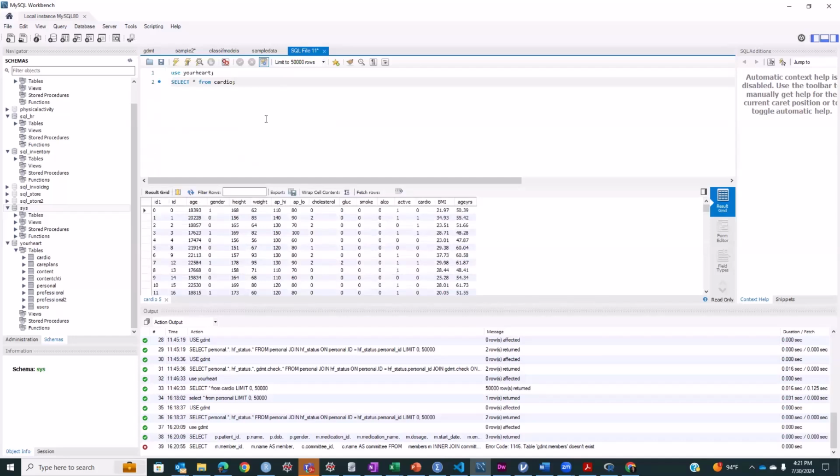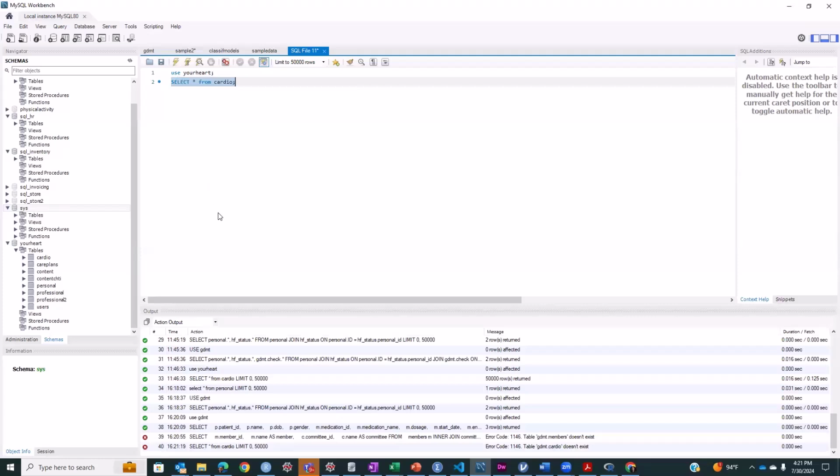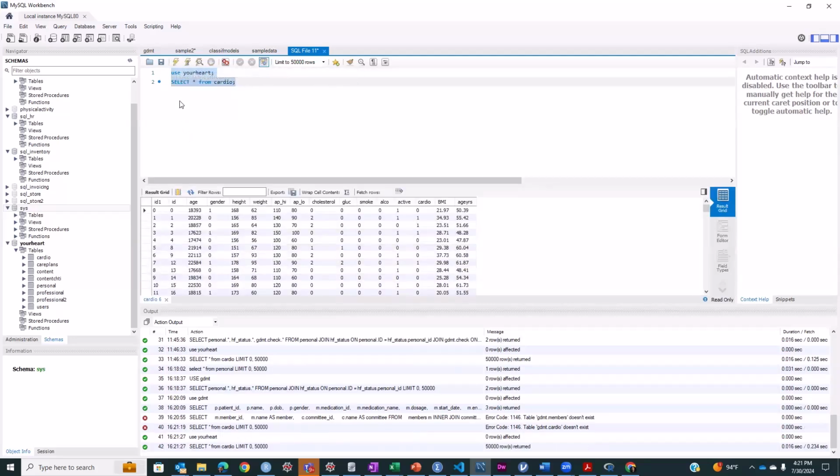And then finally, we're back to our cardio data set. So you recognize this from the Excel table. Again, you can do select all from cardio. I had to tell it which data set because I'd gone through three different data sets. So use the Your Heart database and select from cardio.